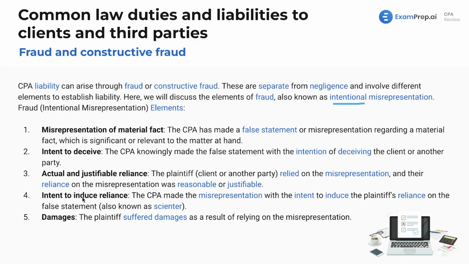We have intent to induce reliance. The CPA made the misrepresentation with the intent to induce the plaintiff's reliance on the false statements, which is also known as scienter. I want you to memorize that. That's something we'll see in business law. Make sure you have that down. Lastly, damages. The plaintiff suffered damages as a result of relying on the misrepresentation. This is what you need to do to prove fraud. Again, this will come up in business law as well, so make sure you know it.